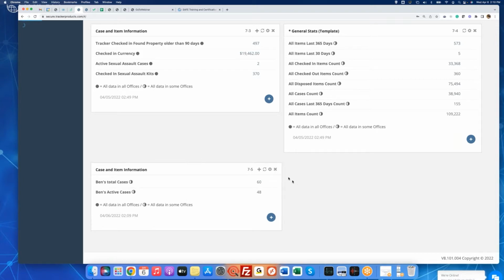So please take a look at that and start creating some widgets.